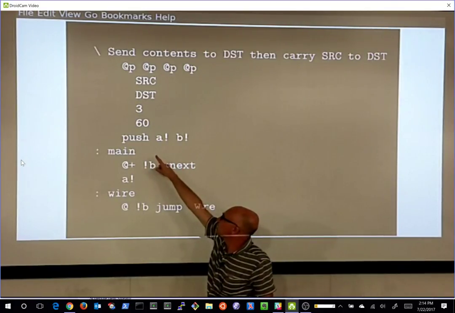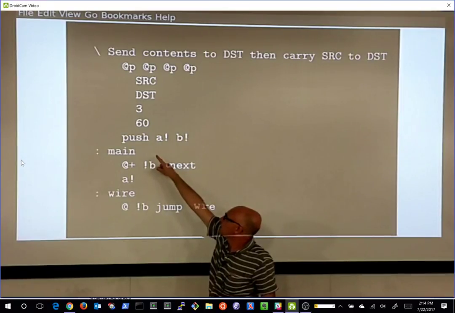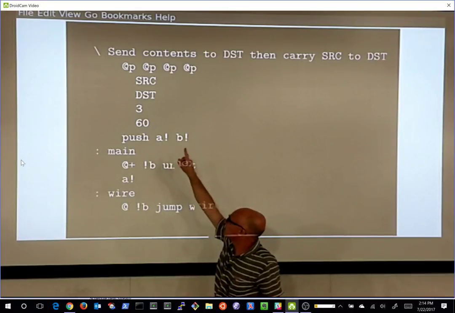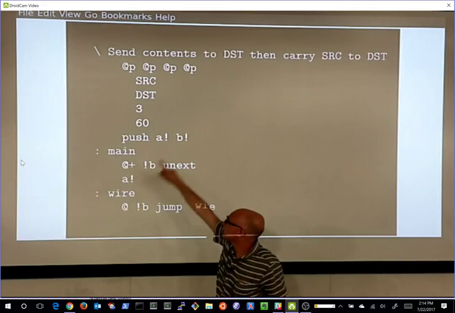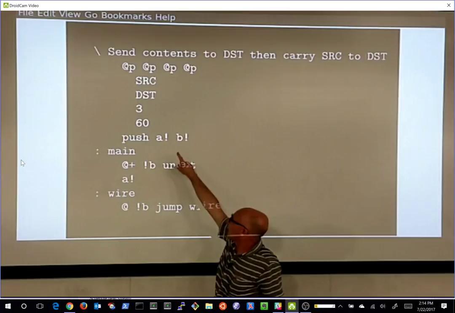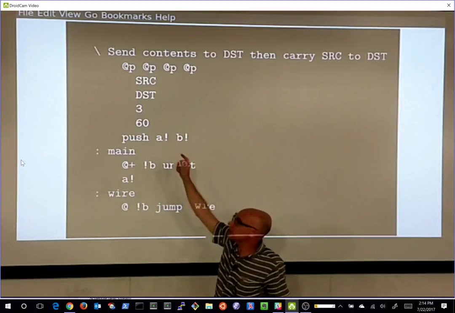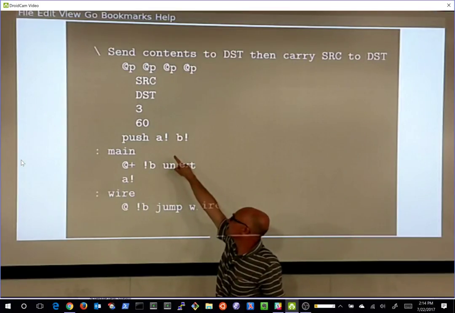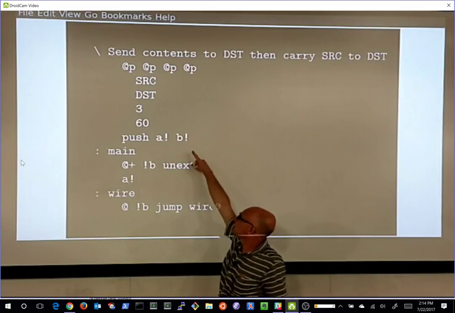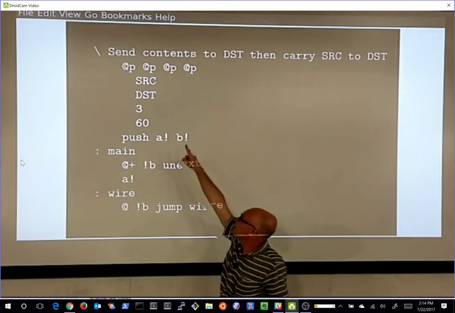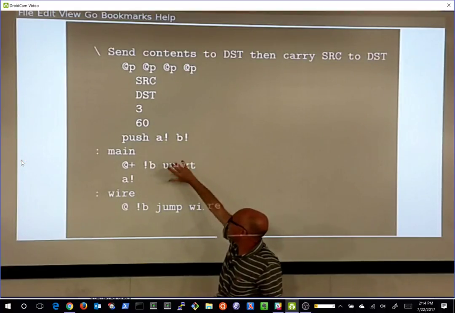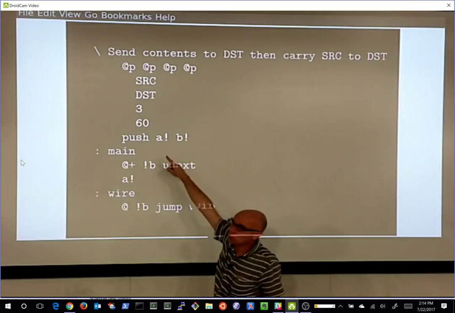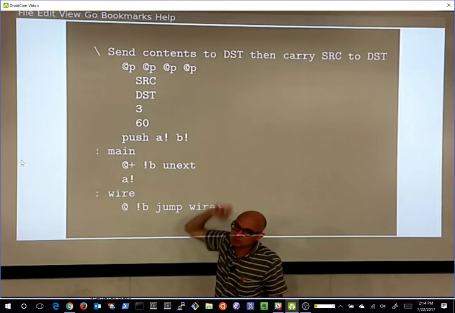is pushing the number 60 onto the R stack. It's a dual stack machine, just like we're used to in Forth. Unlike a usual machine, there's an A and a B register, and this sends this next number 3 into the A register, and then this B bang puts dest into the B register. So in this little program, A is the source and B is the destination. That's the setup for this node.